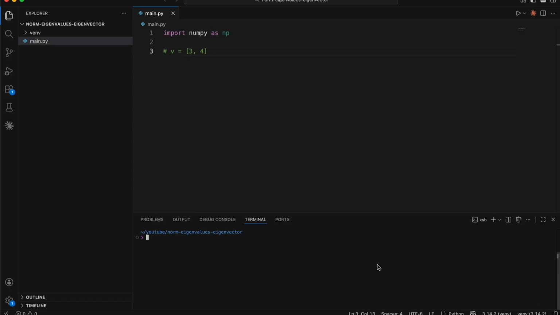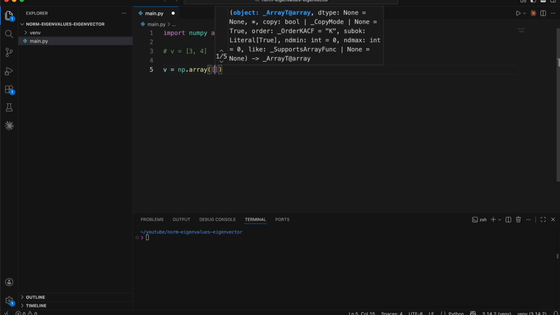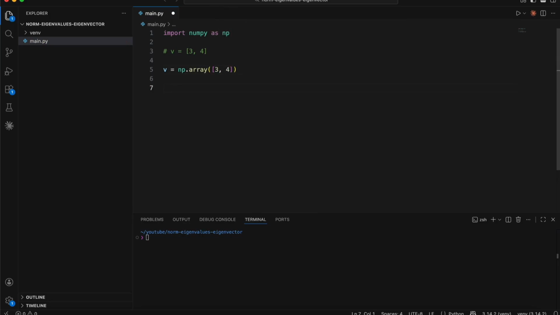A norm measures the length or magnitude of a vector. Consider a simple vector v equal to 3, 4. In NumPy, we create this vector as follows. Now compute its norm. The result is 5. This value represents the length of the vector.